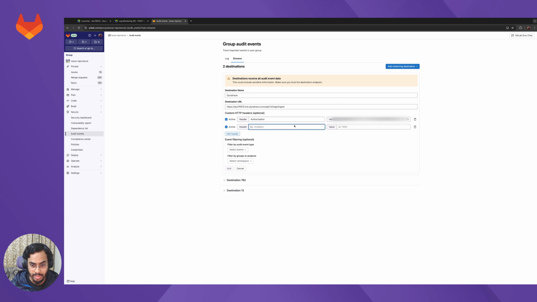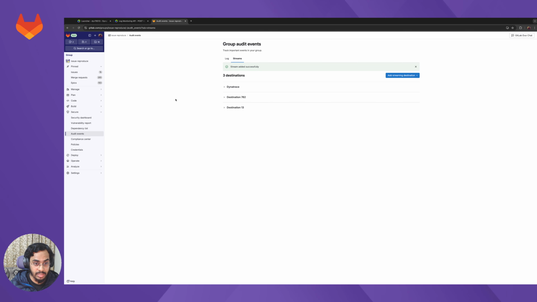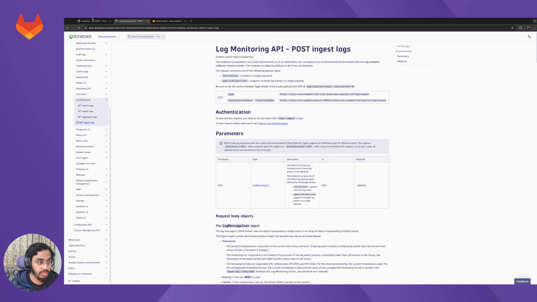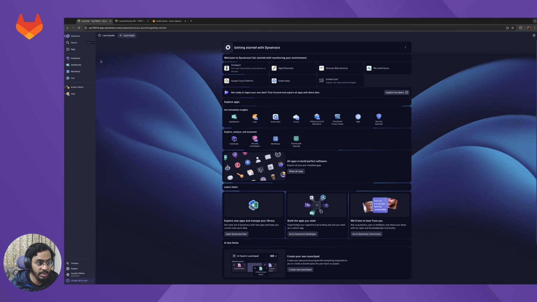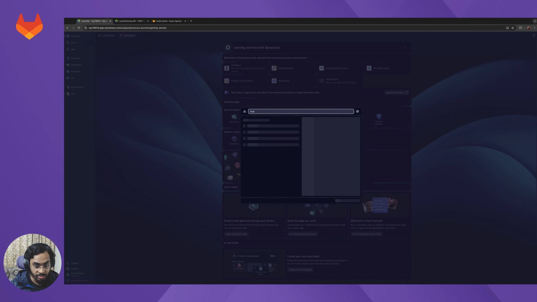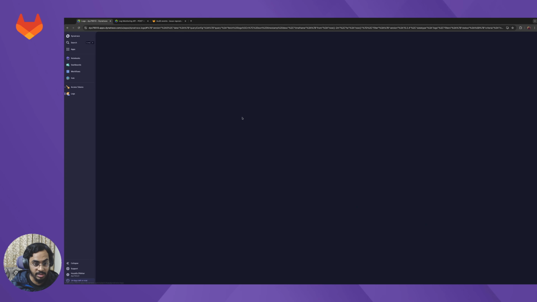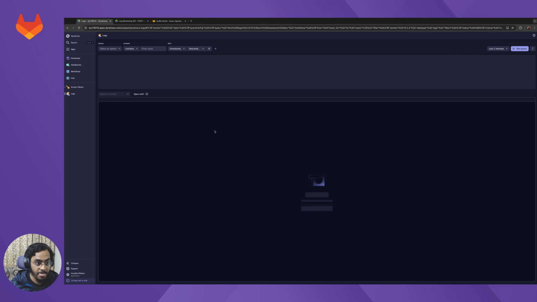And then we also need to add the content type. This would be application JSON. So yeah, this is how my configuration looks. I'll add the new streaming destination, and hopefully I should get those on my instance. So I'll just go back and search for logs where I can actually see the logs that are being ingested.